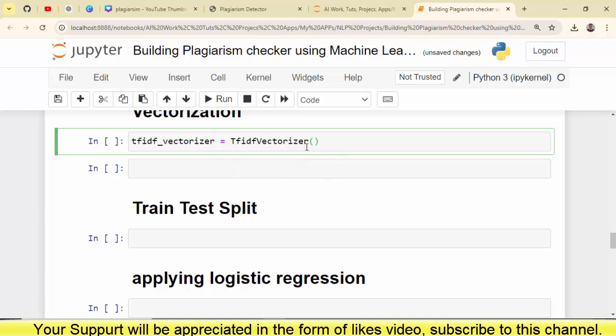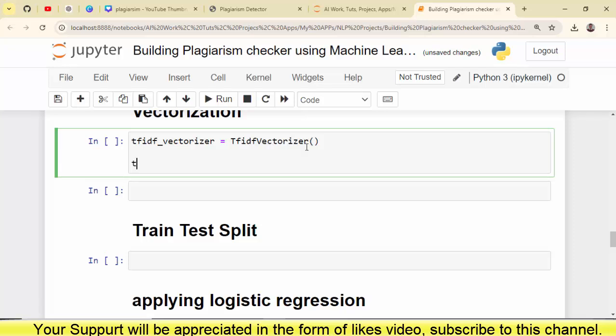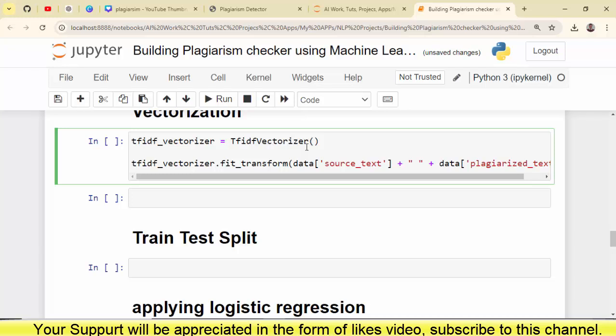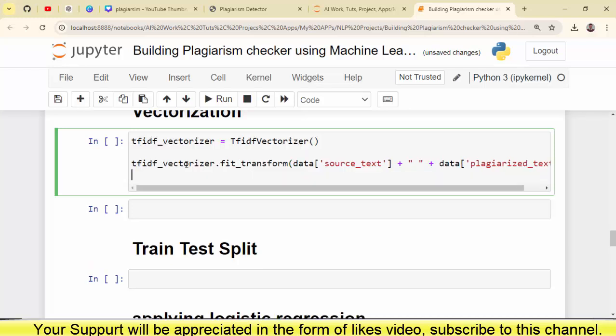I already imported it. Now I can simply convert all my text to numerical format by calling this function fit_transform. Here I have to pass both features. So first I can do data source text, and here I will concatenate by space with data plagiarized text. Yeah, this is the code. In a single line we have converted it, and I'll store the result in X.